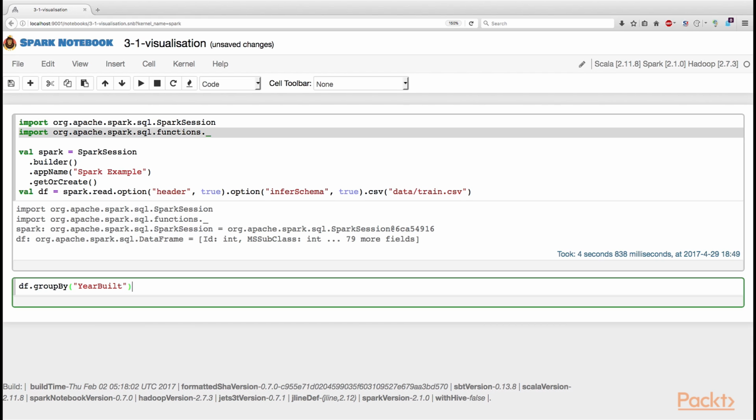This results in an object of type relational grouped dataset. It represents a dataset grouped by a certain column and has a bunch of methods to turn it back into a dataset. One such function is the aggregation function. It accepts the expressions describing the columns you want the resultant dataset to contain. In our case, we want the resultant dataset to have a year built column and the sale price average column. The year built column is present by default since we are grouping by it. We can add the average of the sale price as follows.